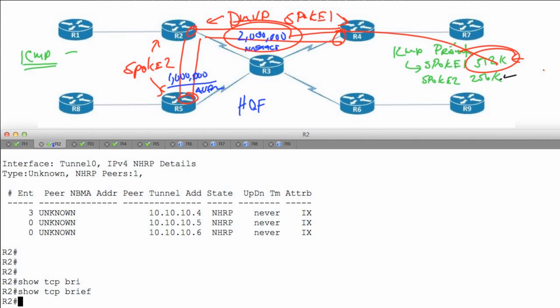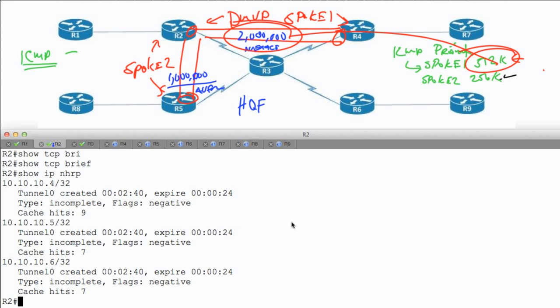So the question becomes, were we working before? Yeah, Freddie, that's a really important point. In single hub, we don't have to have the network ID match. Show IP NHRP. Now again, see here's the incomplete.